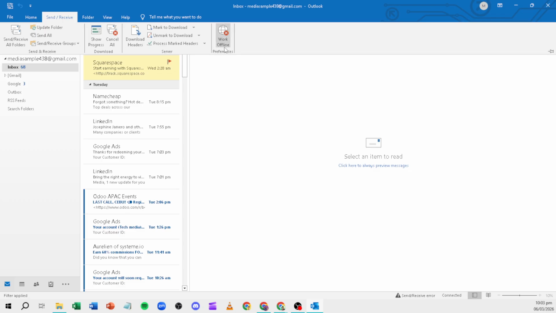Start by checking Outlook's online status. On the ribbon, go to the Send/Receive tab and look for Work Offline. If it's turned on, Outlook won't connect to the mail server. Click it once to toggle back online. You'll know you're online when the status bar no longer says working offline and the button isn't highlighted. If it was already online, leave it as is.